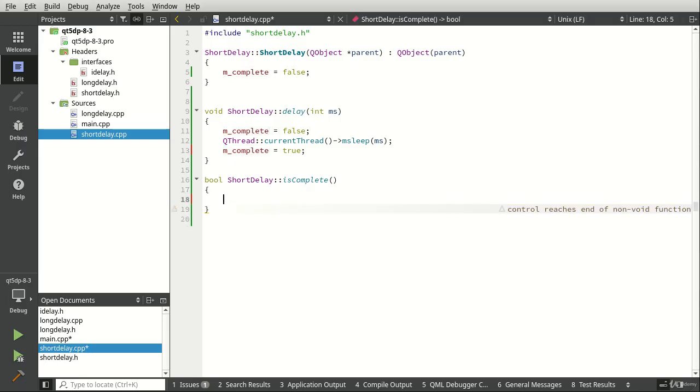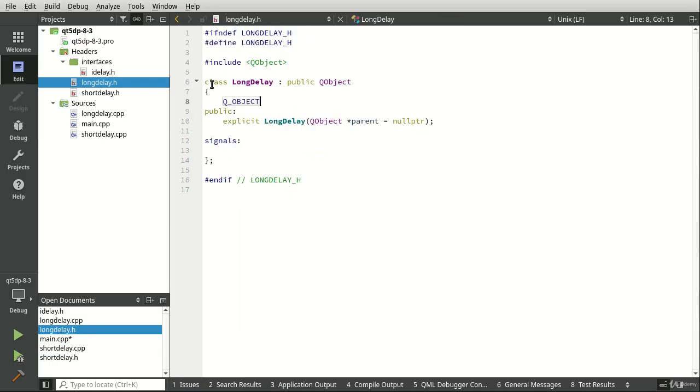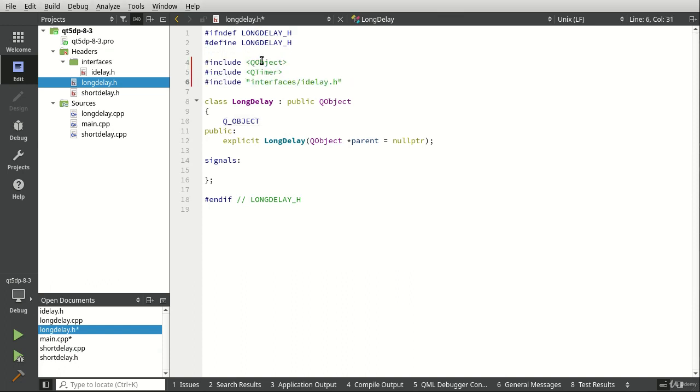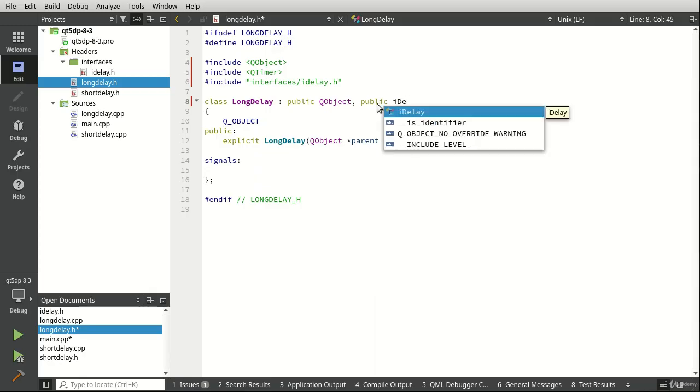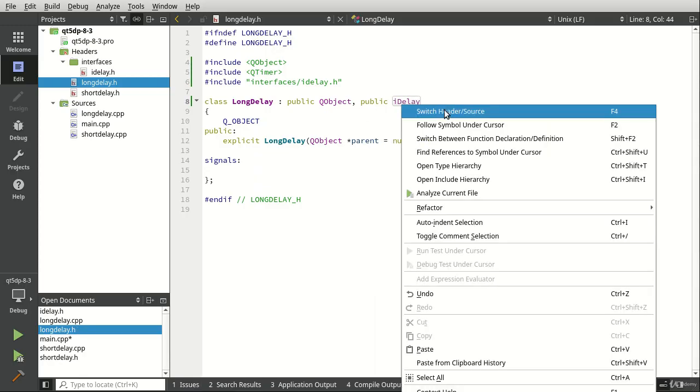Grab this. Again, this class is just completely dead simple. Really all we're doing is just demonstrating this. Now let's flip over to long delay. And long delay, got a little tongue-tied there. Q object, Q timer, interfaces, and you know what? I'm not sure if we want to mess around with threads. We're just going to stick with the timer here. Let's go ahead and go public. We're going to implement the iDelay interface.